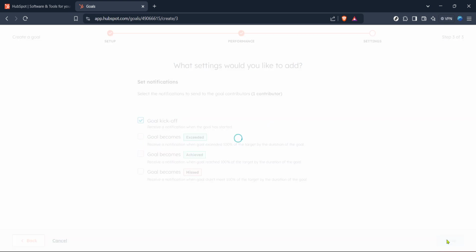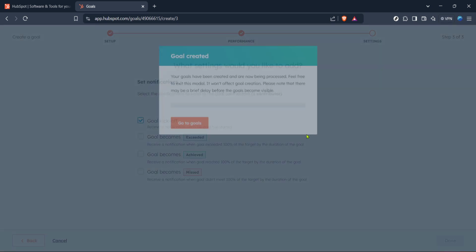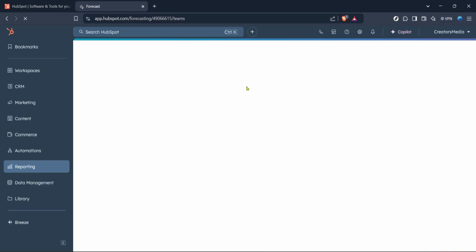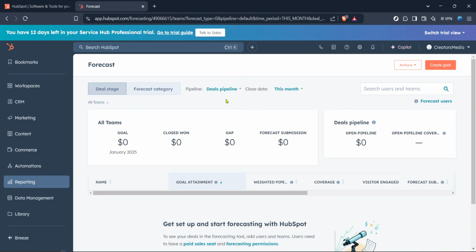And that's it, you've successfully navigated through the basics of using forecasting in HubSpot CRM. With these steps, you're now equipped to make more data-driven decisions that will hopefully lead to increased sales and improved overall business performance. Don't forget to check back regularly to keep your forecast up to date with the latest insights.